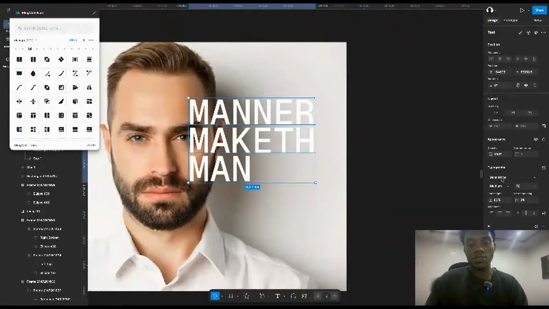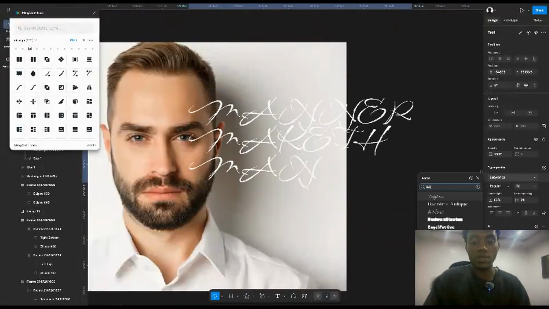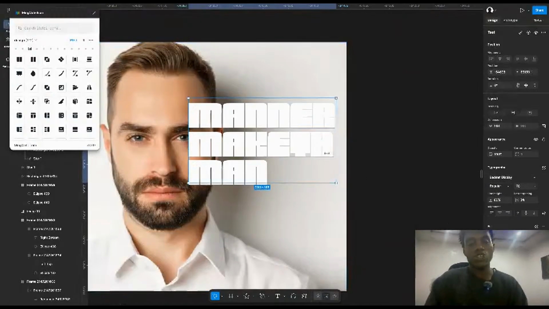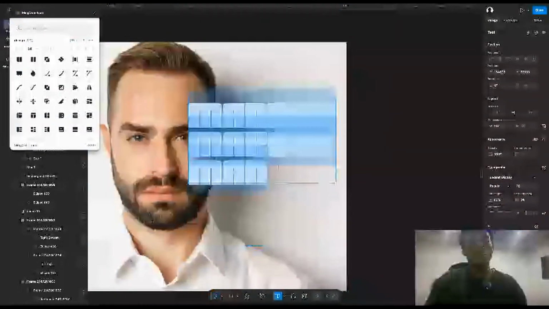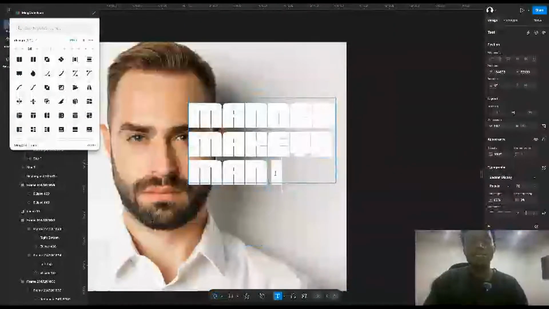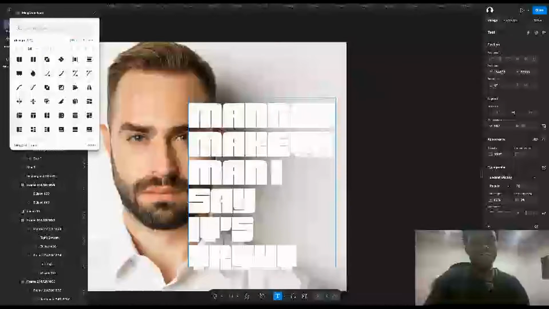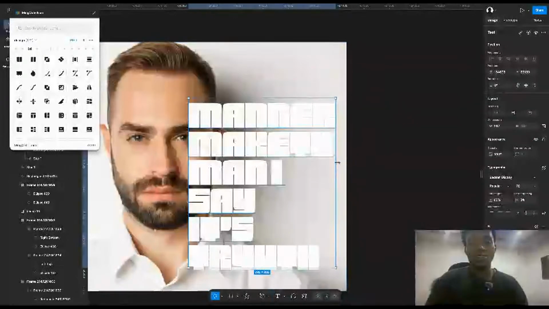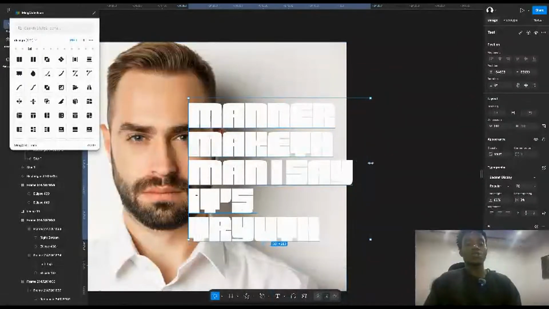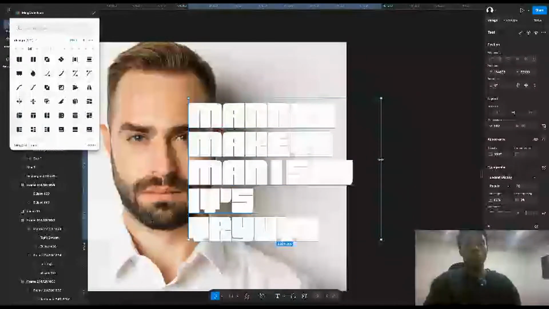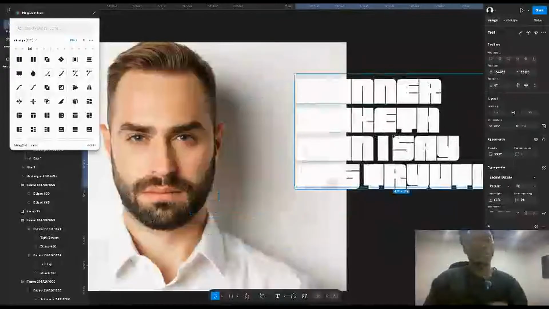Let's say something bold, like this. Just make it longer. So I'm just going to use this text. I don't even know what it means, but it's just to show you how masking works. So I want to put this text now kind of behind his head.